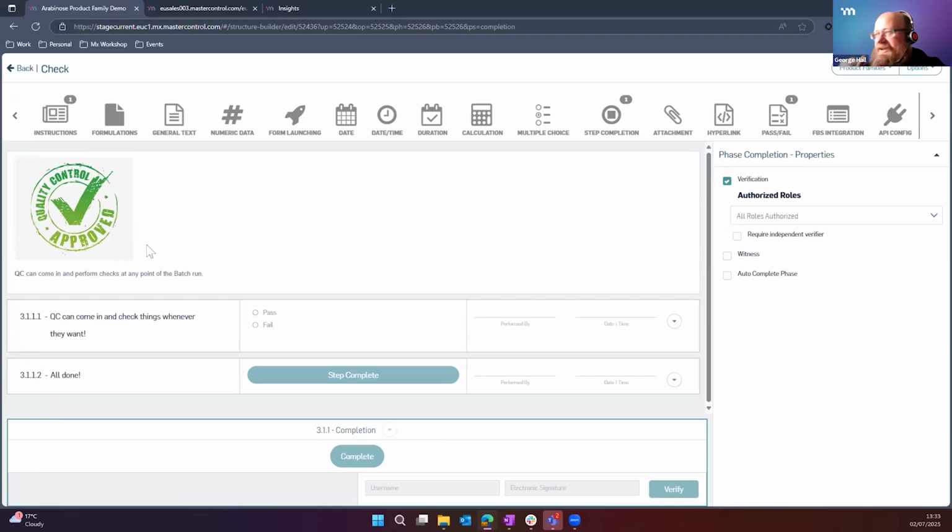Okay, so when it comes to building, it's no code. You really get to configure this, and you also get to validate it very quickly using our validation on demand tool, which takes the validation out of your hands and allows MasterControl to do that for you.